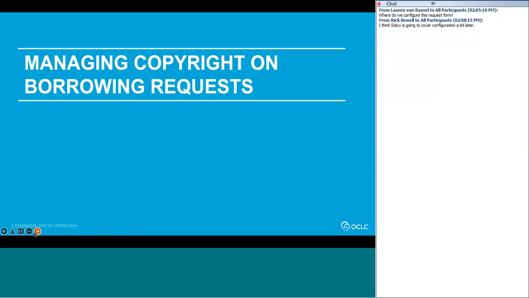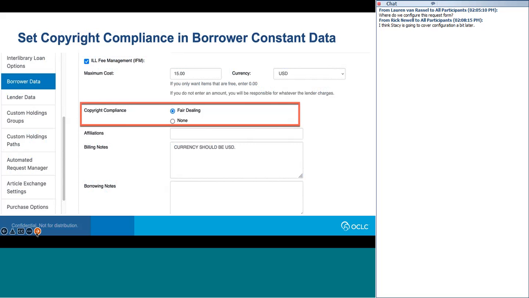Now to the business of processing ILL requests with regard to copyright. So this is when you're a staff person processing borrowing requests. So you'll want to confirm that you've evaluated the request in terms of the Canadian Copyright Act of 2012. In Canada, ILL folks refer to this as fair dealing. I recommend assigning this value with constant data that's applied to all copy requests.